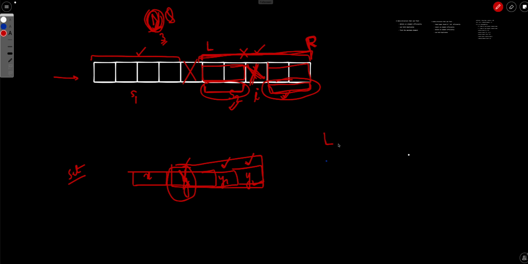L and R is the segment which actually contains the removed element I. So we are removing an index, right? We are removing an index I. So we need to find out a segment which contains I. How to find that? That's the only question.